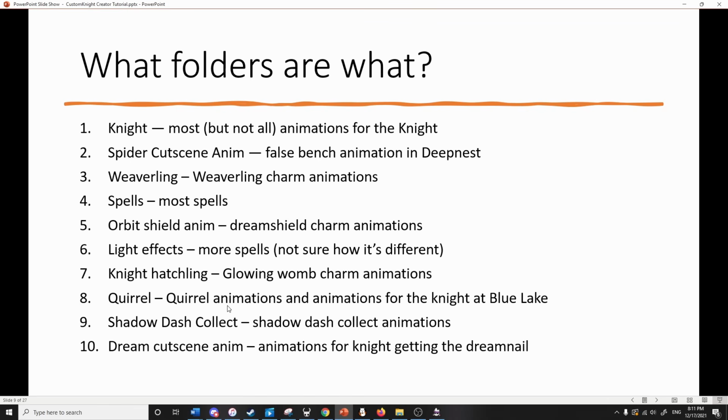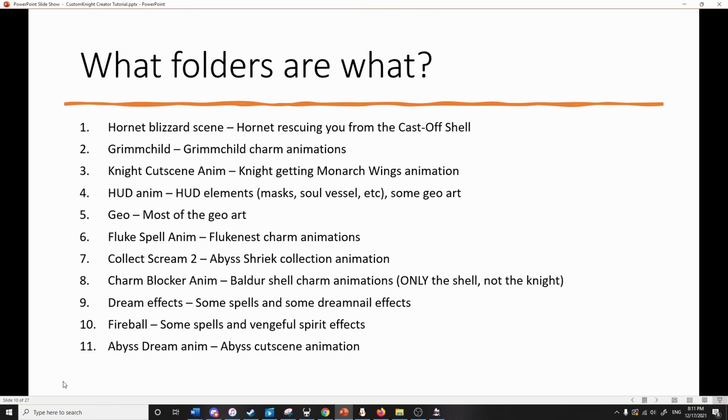So Quirrel, for example, the Quirrel root folder also has animations for the Knight in it, mostly for the Knight sitting at Blue Lake. And there's a few others, like Dream Cutscene Anim, where you get the dream nail. And here's a second screen explaining what these all are. So Hornet Blizzard Scene, Knight Cutscene Anim, ClickScream 2, etc. These are going to be important.